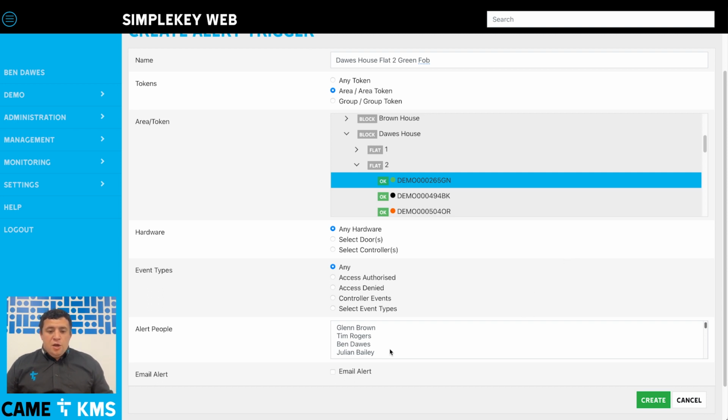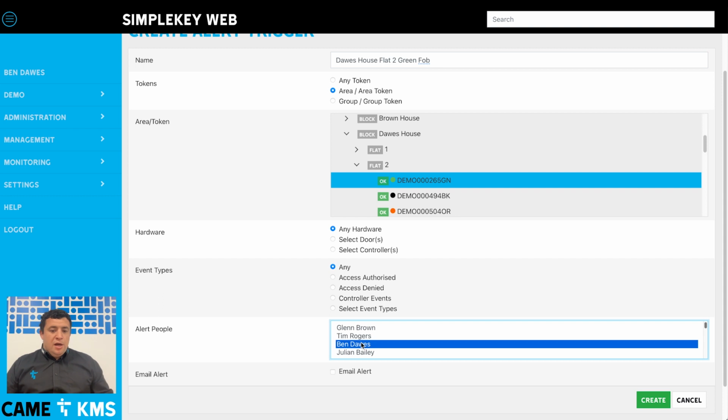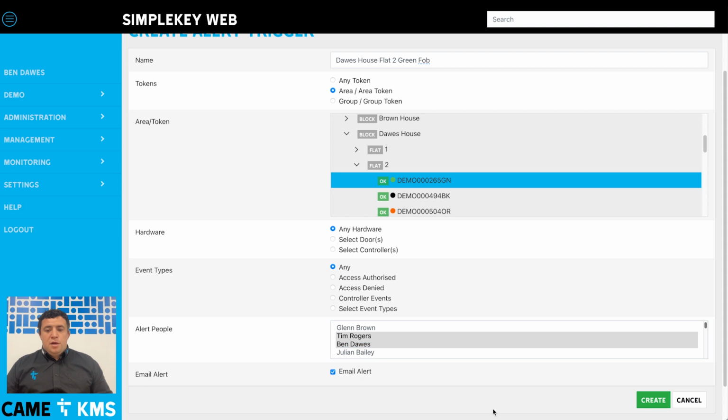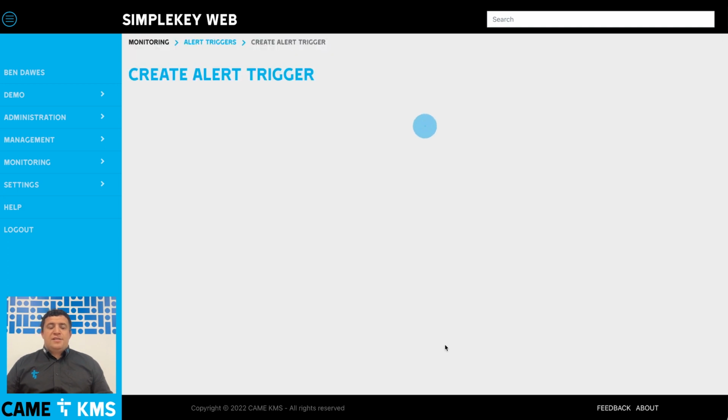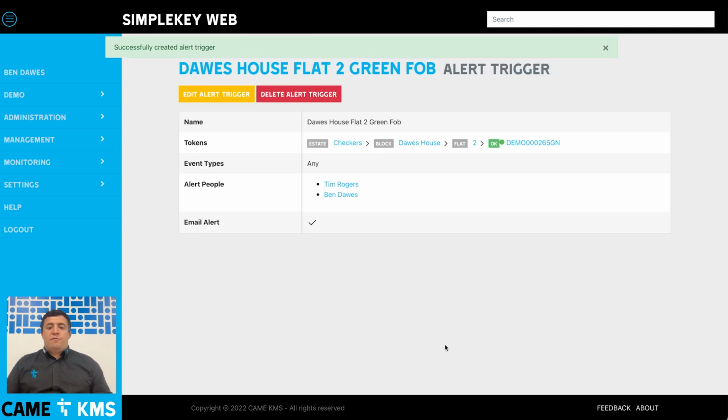Then you select the alert person that you want to give it to, and if you want to add multiple alert people, you can then use the shift button and select multiple alert people. You then click the email alert box at the bottom, click create, and this has now created your alert trigger for your individual fob. If you ever want to delete that trigger, you just find the trigger and then click the delete alert trigger button.